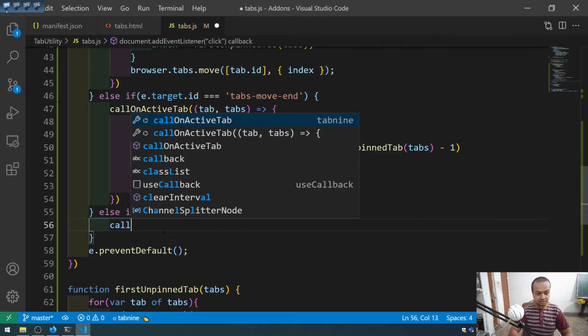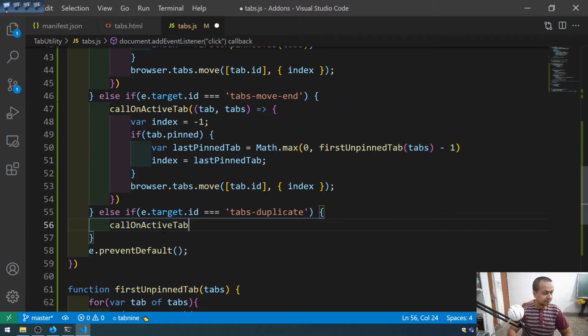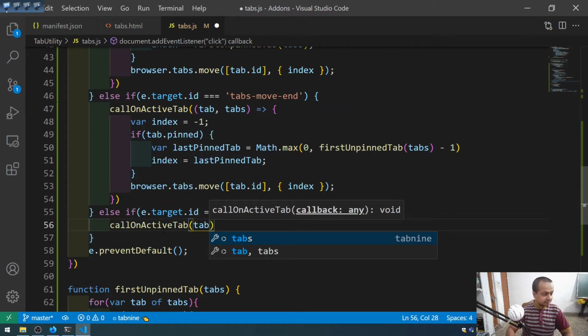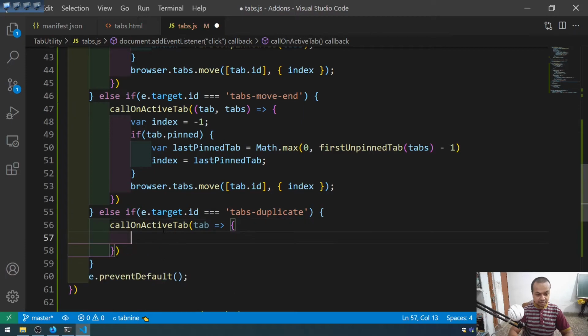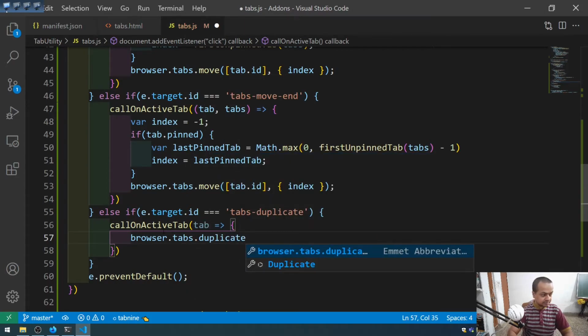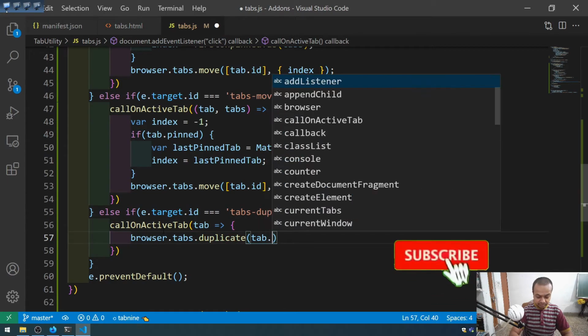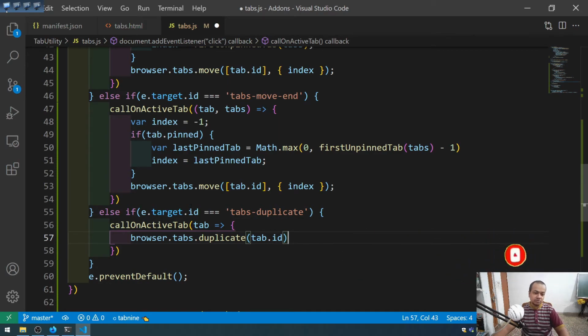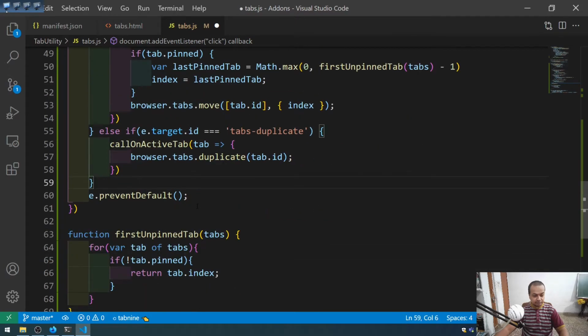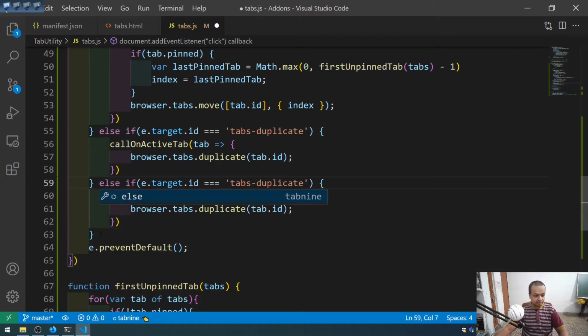Again it will be calls on active tab, it will contain tab, and it will contain browser.tabs.duplicate tab.id. So this duplicate is again provided to us by the browser, as the move was also provided to us by the browser. This duplicate is also provided to us by the browser. Okay, so this is done, and then again I'll save.